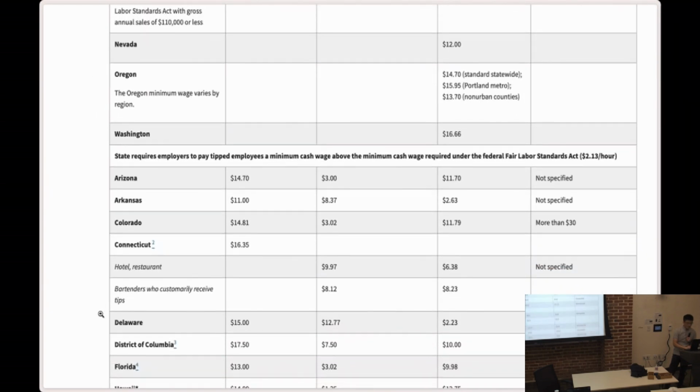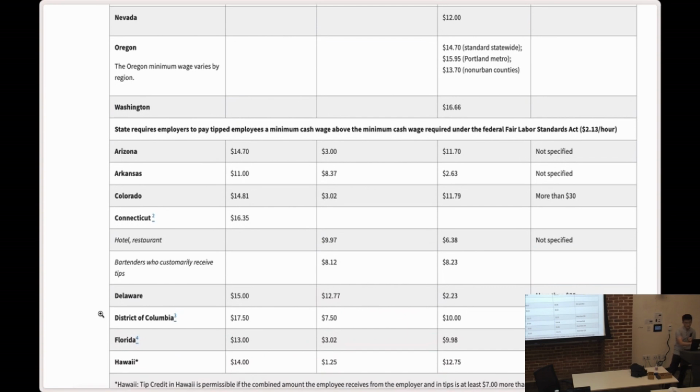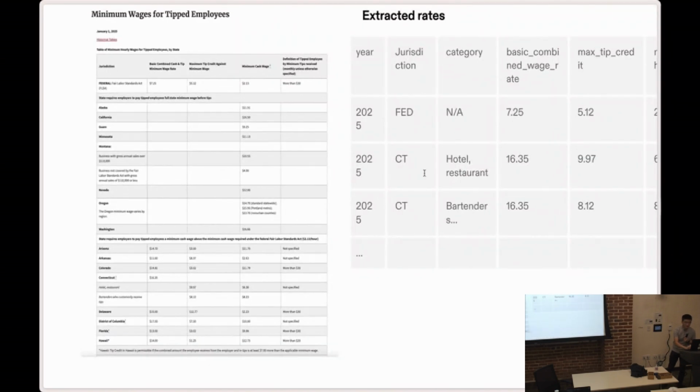And then there's more complexity, right? This is Connecticut. Connecticut has a subcategory, right? Has 2. Where is it? Hotel, restaurant, and bartender. They have separate minimum wages, and AI will be smart enough to know that it still belongs to Connecticut when it does the data transformation. Attach the right state schema there.